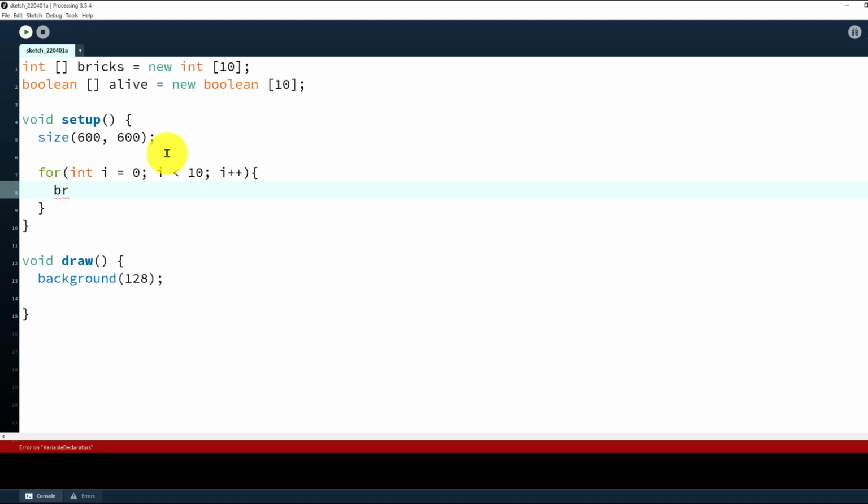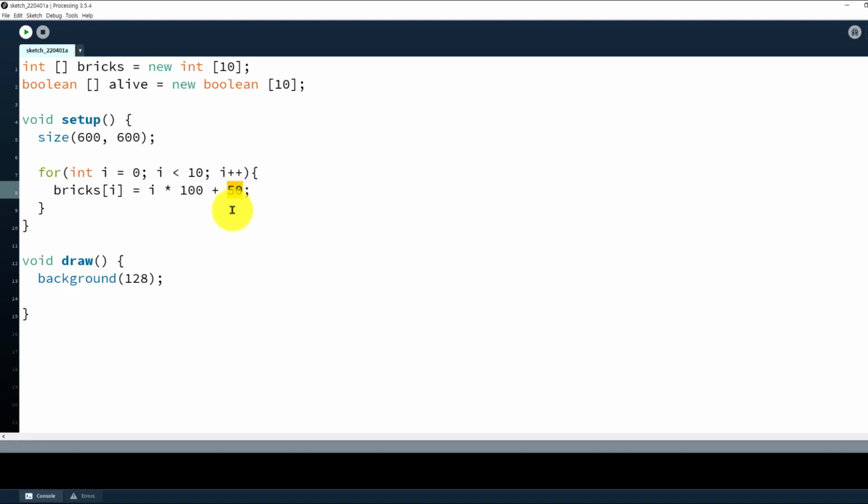Let's initialize the x coordinate of each center. It will be i times 100 plus 50. Let's say if i is 0, this value will be 50. If i is 1, that will be 150. If i is 2, that will be 250. That's what you want, right?